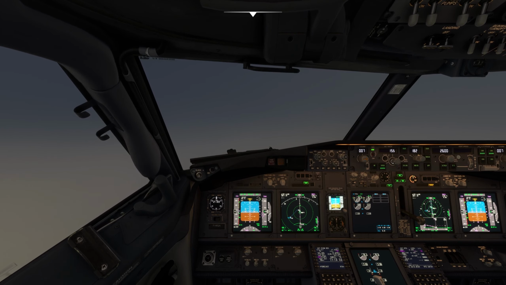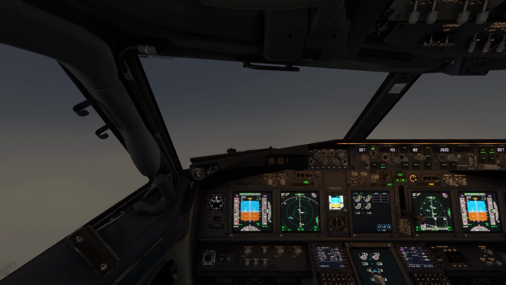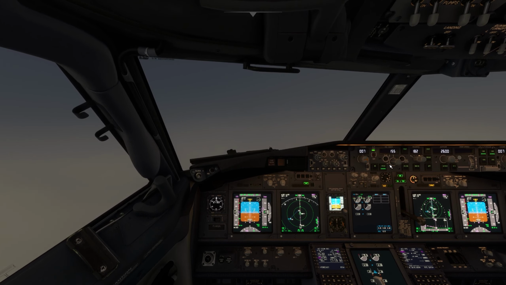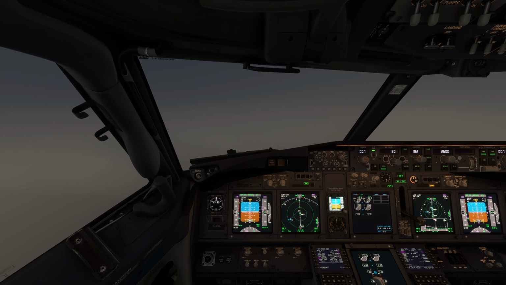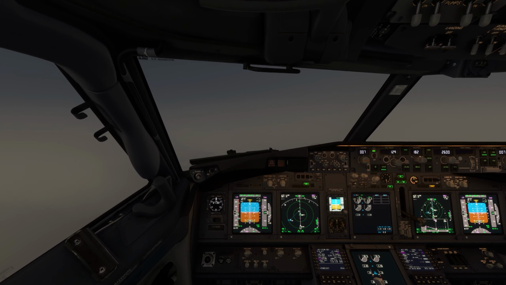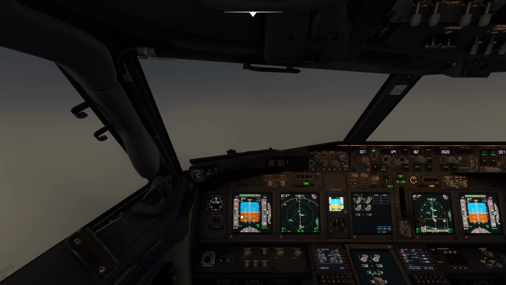Don't know why my airspeed looks so out of whack. Oh, I turned it back over to me early. Since we're on our glide slope, let's go full flaps. Let's bring our speed down. 129. You can see our speed bug is just above our approach reference.